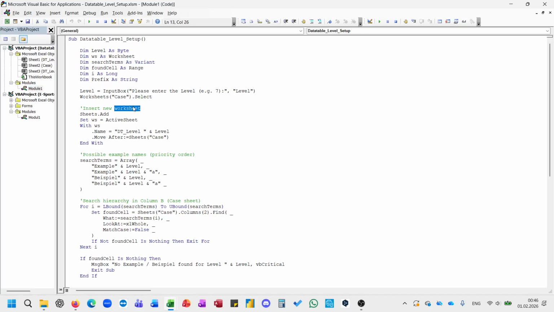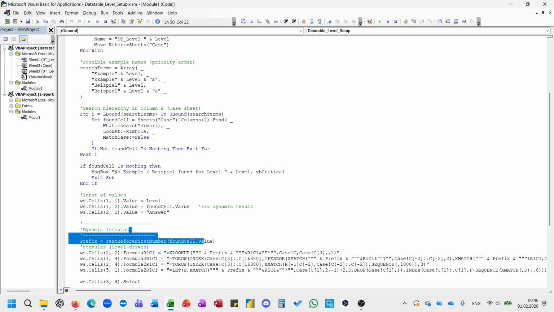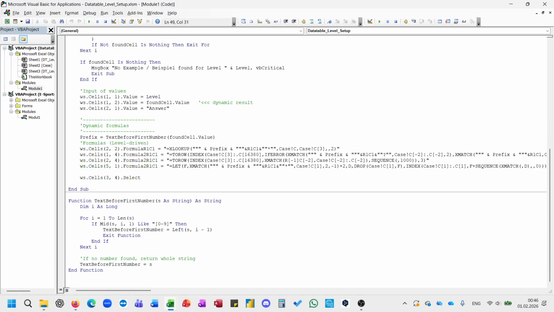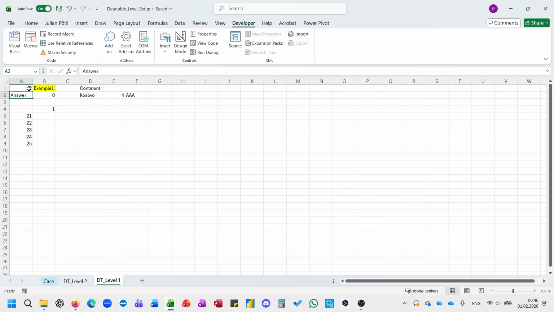So basically you insert a new worksheet, you determine which term is needed, then a short hierarchy, you input a few things and also the formulas, and then you can use it. A good thing is that it's also adaptable. So if I go here to level 2, it is immediately changed to a different approach. So you can also adapt it for the other levels. Simply copy it, enter some new information, and go from there.